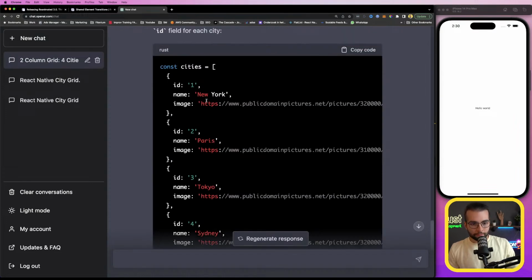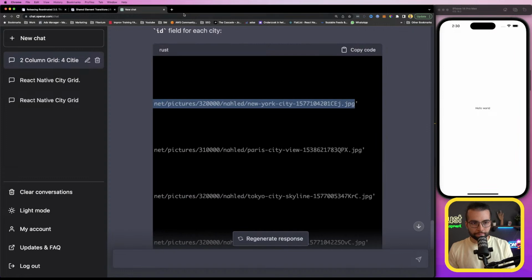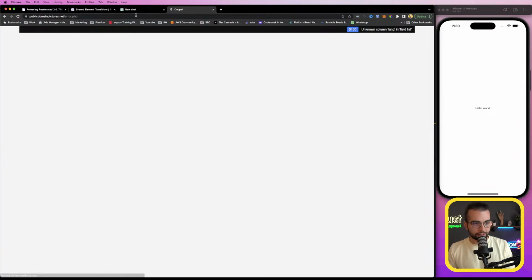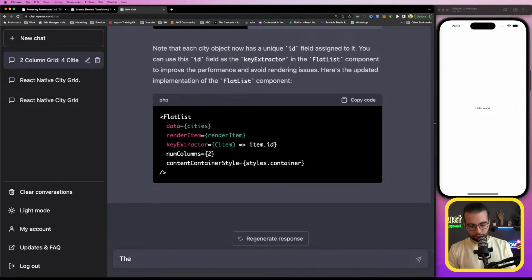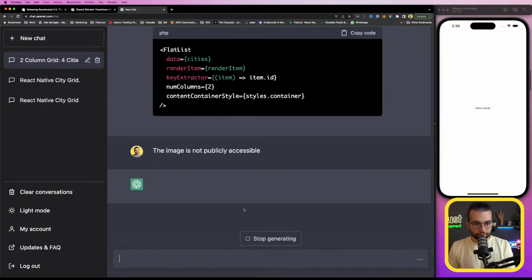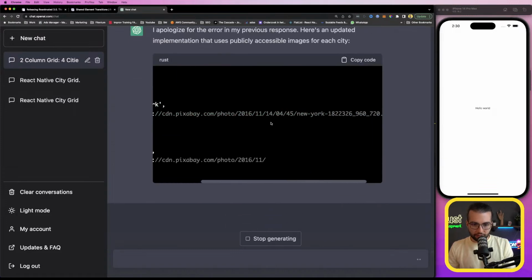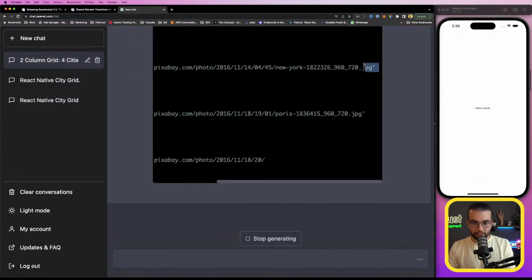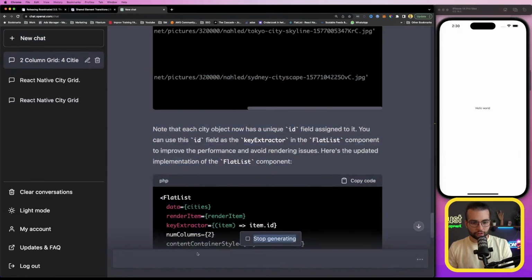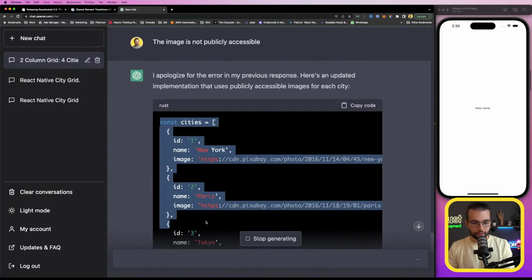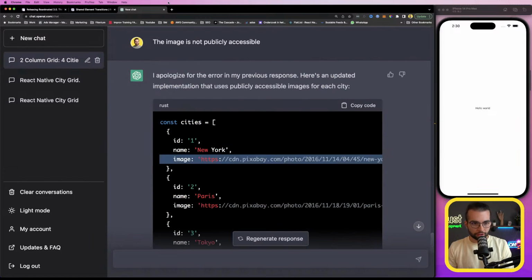Okay. But still, the images, I don't think they're publicly accessible. It's an error. The image is not publicly accessible. Sometimes it gives me unsplash images, and those work for me. So we're going to get there. Let's just try this one.